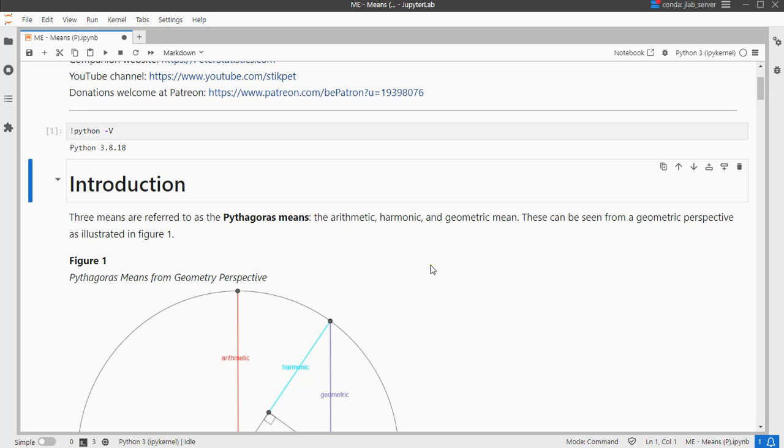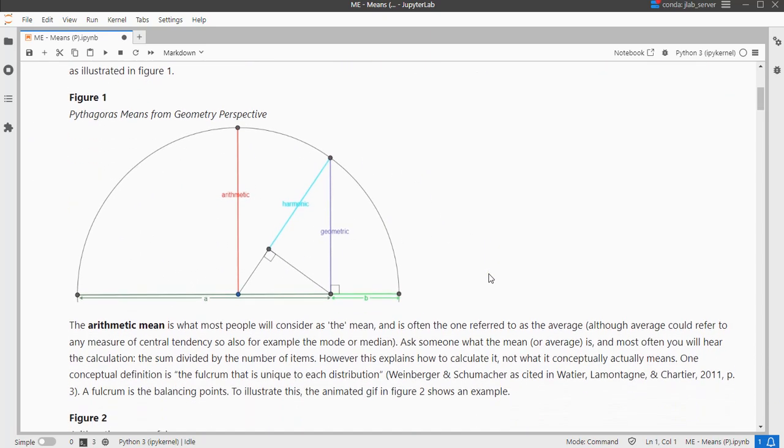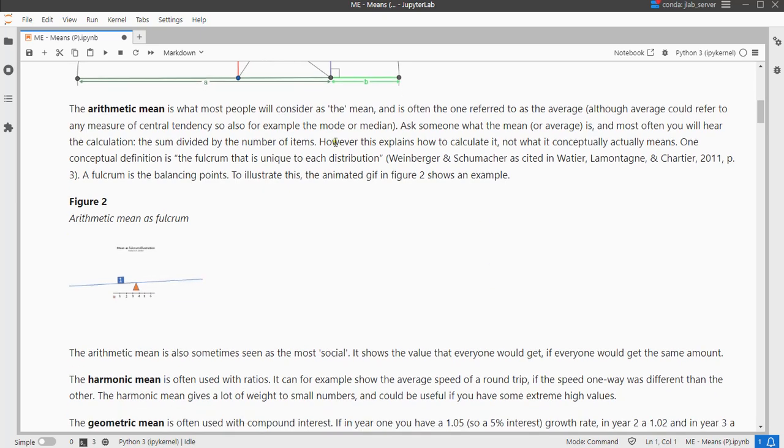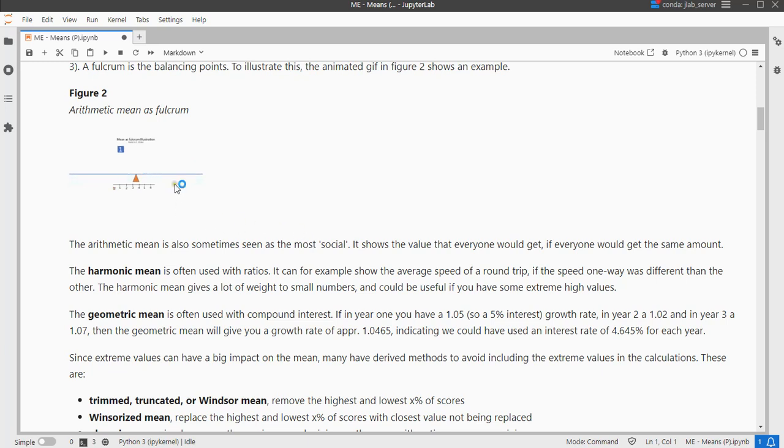Now the most famous three means are probably the Pythagorean means: the arithmetic, the harmonic and the geometric. They all have a geometric interpretation. The arithmetic mean is what most people would consider the average. If you ask people what the mean is, they simply give you the average, or the arithmetic mean. The arithmetic mean is actually the balancing point of a distribution. It's what everybody would get if everything was distributed evenly.